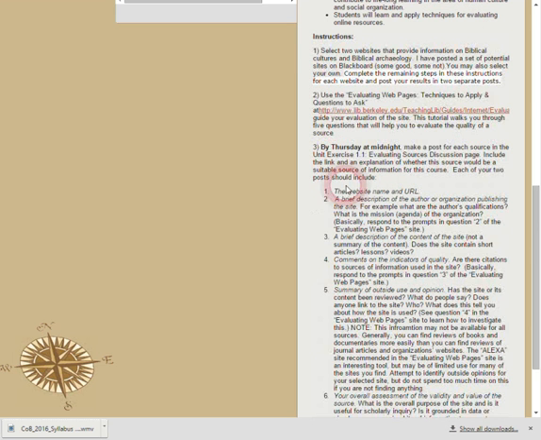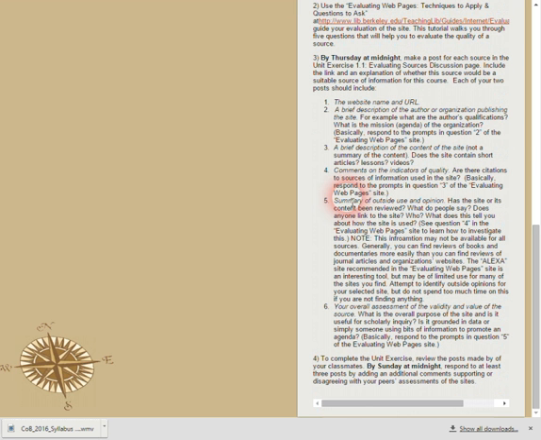Here are all of the things that need to go into your 2 posts. You'll do 1 post for each of the websites that you evaluate. Those should be posted by the end of the day on Thursday. Then by the end of the day on Sunday, you should review the posts made by your classmates and respond to at least 3 posts by adding additional comments, supporting or disagreeing with your peers' assessments of the sites.